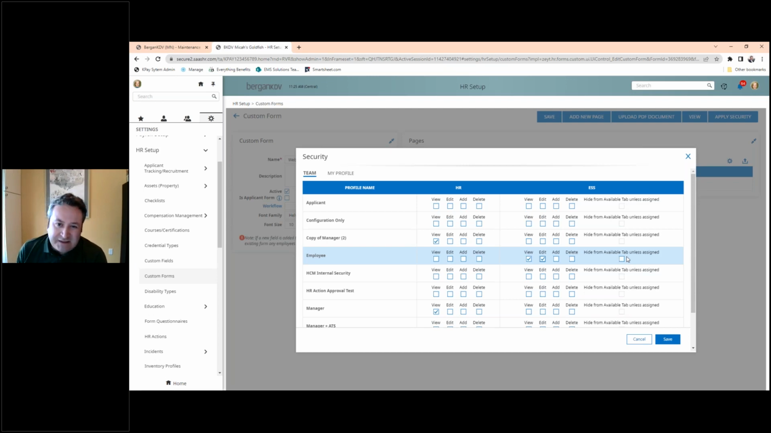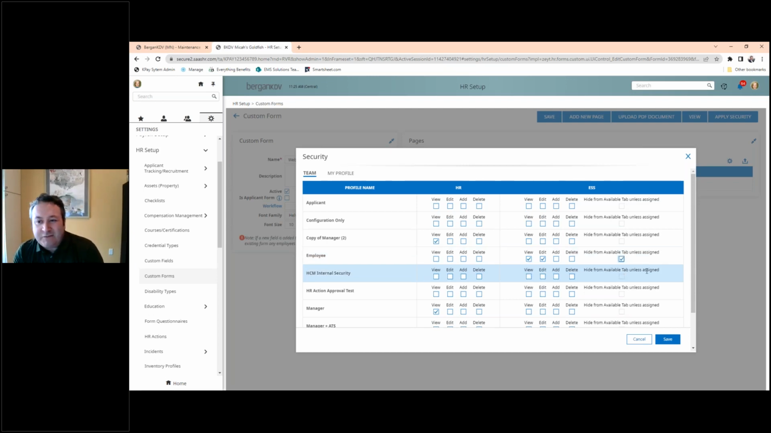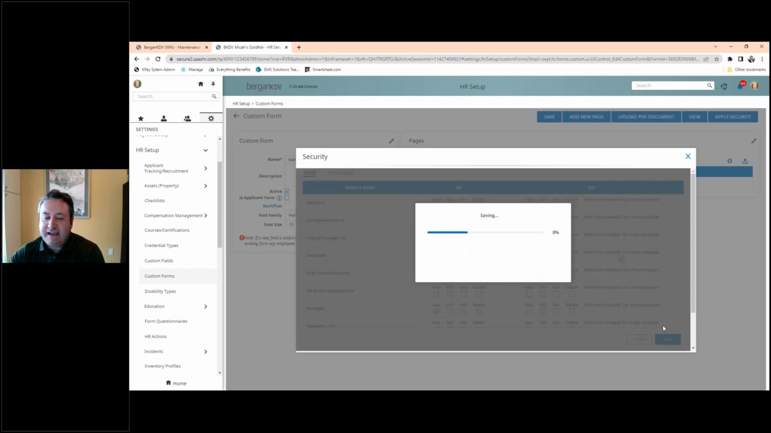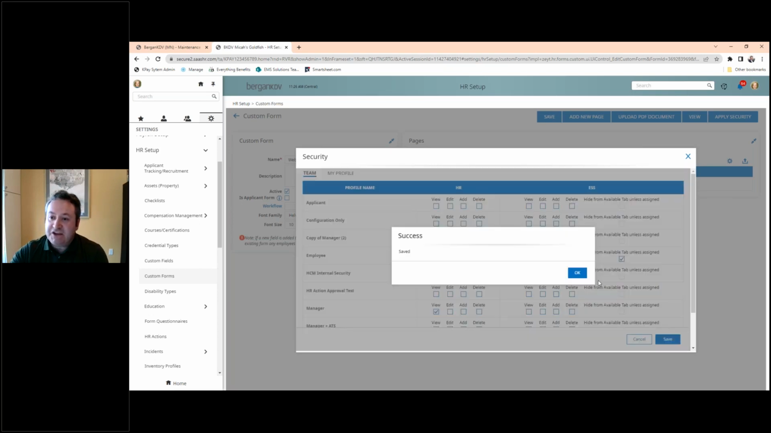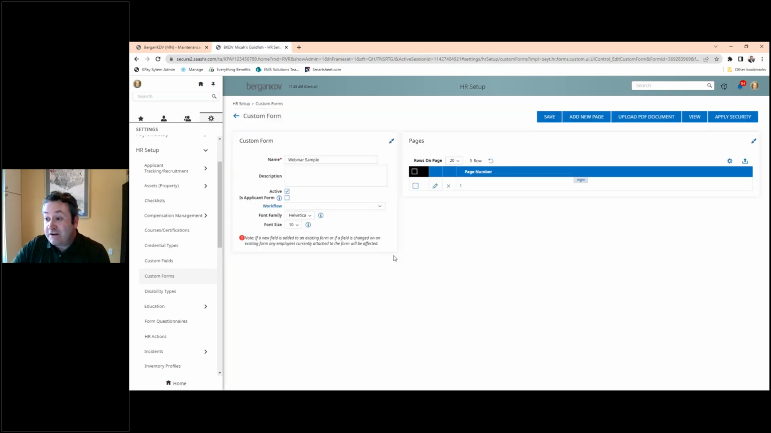But something like this safety policy sign-off, I'm probably going to hide it from the employees because it's not really something they need to deal with in their daily lives. So I'm going to hit save there. If you don't do the security access, then when you get assigned the form and the employee goes into their to-do, they're going to get an error that says you don't have access to this form. And so this is always the first troubleshooting step: make sure that the form is actually assigned to folks.